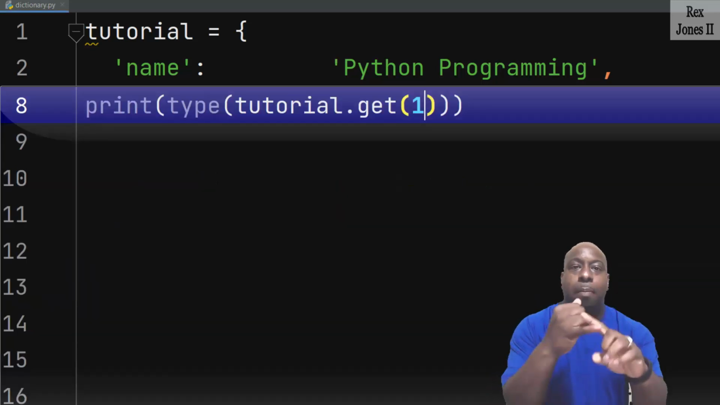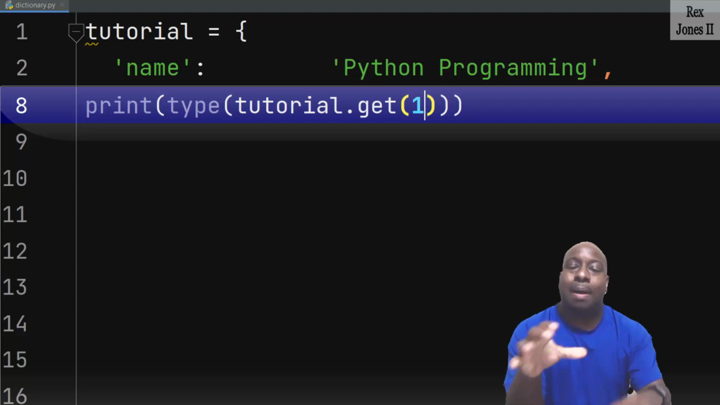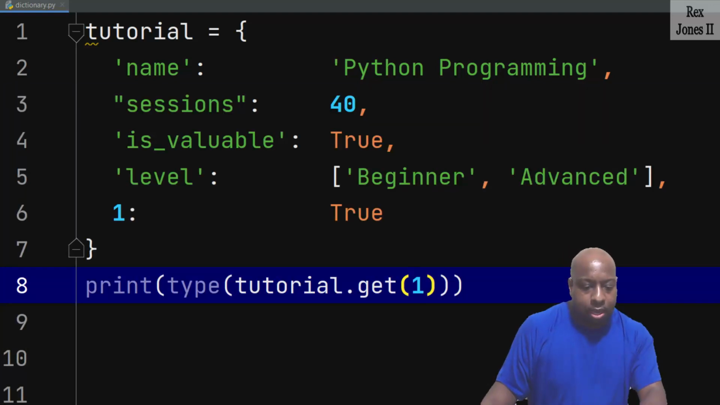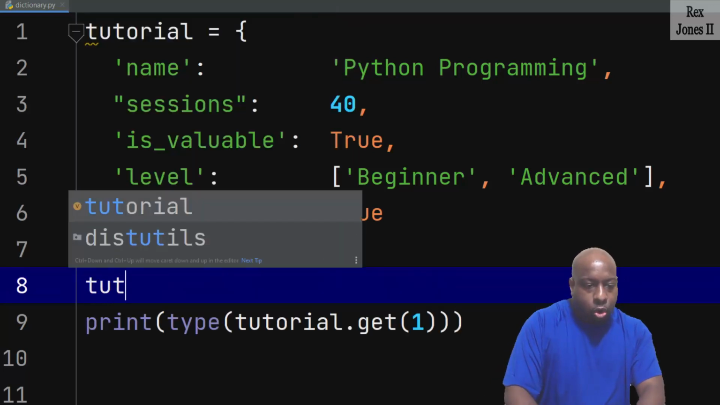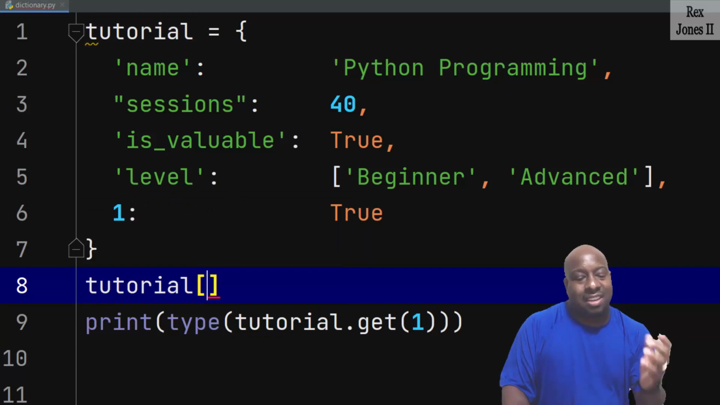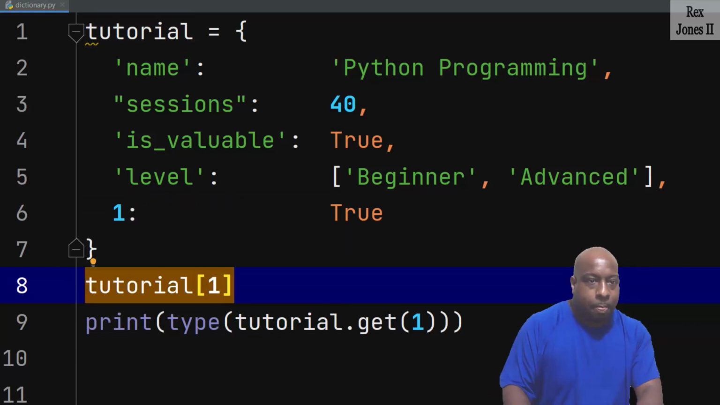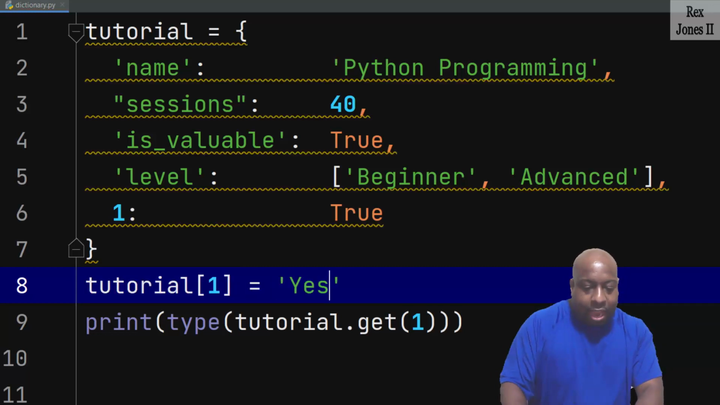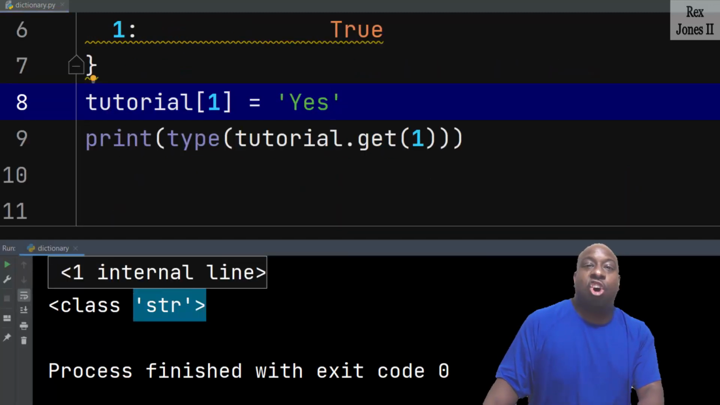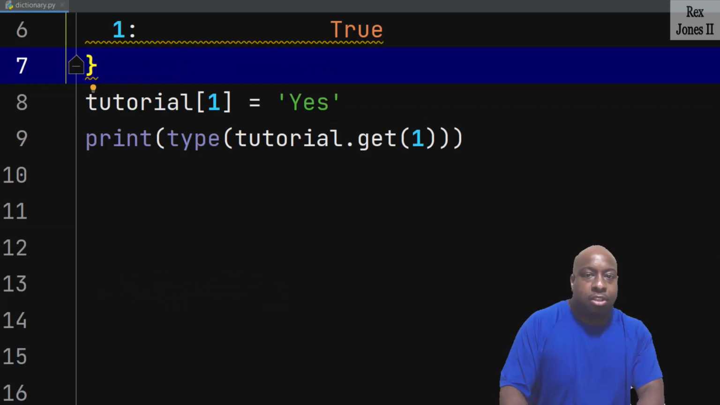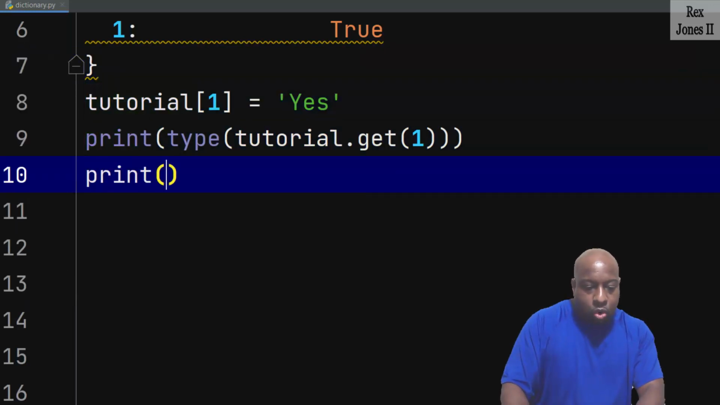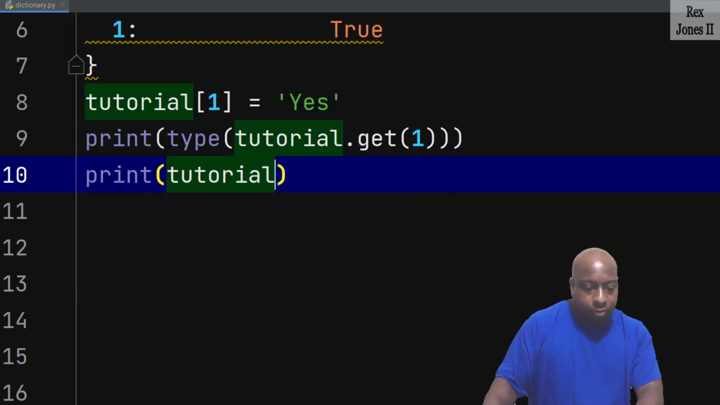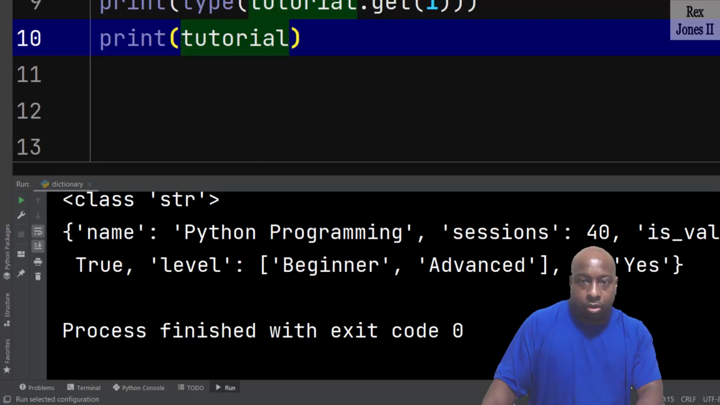Python allows us to update an item, add an item, and remove an item from our dictionary. To update one value, we write the dictionary tutorial. Square brackets, add the key, which is 1, inside the square brackets. And the value is yes. This time when I run, the console shows str for string as the data type. I'm going to print the complete tutorial, and we're going to see the number 1 key is updated to show yes.